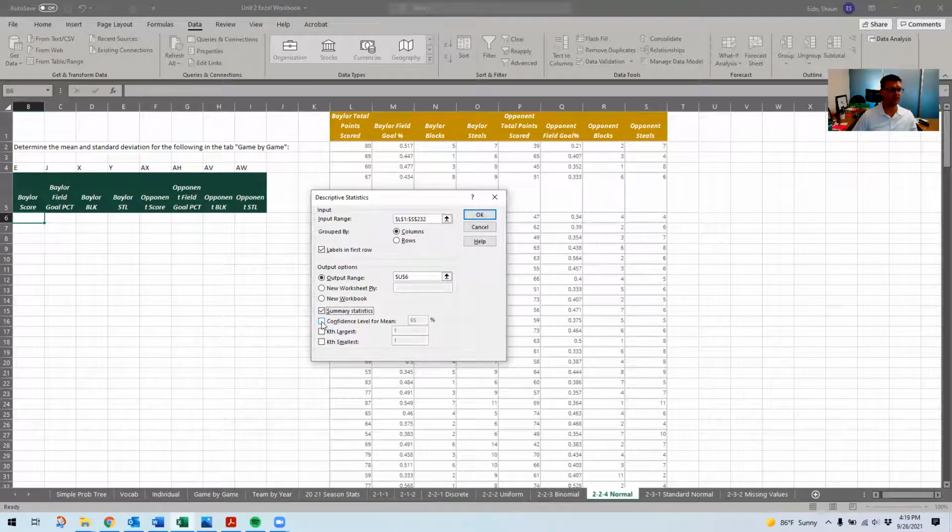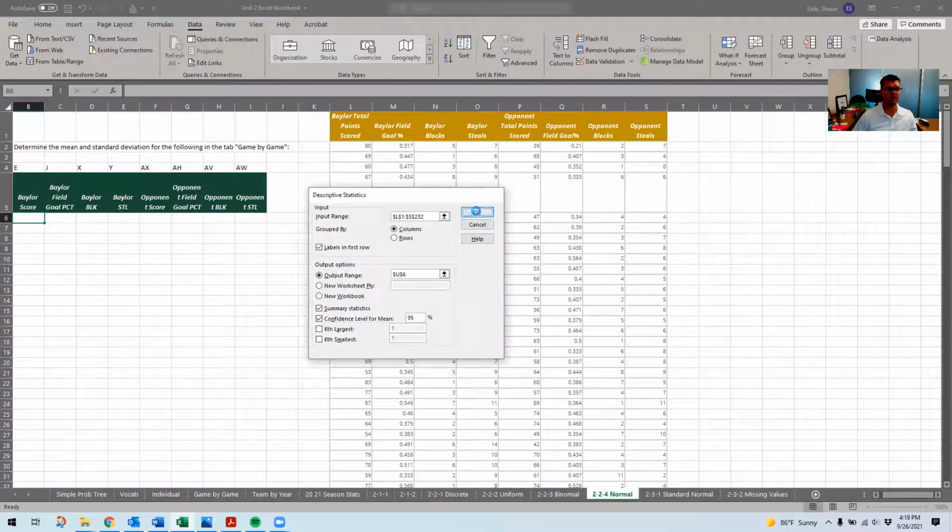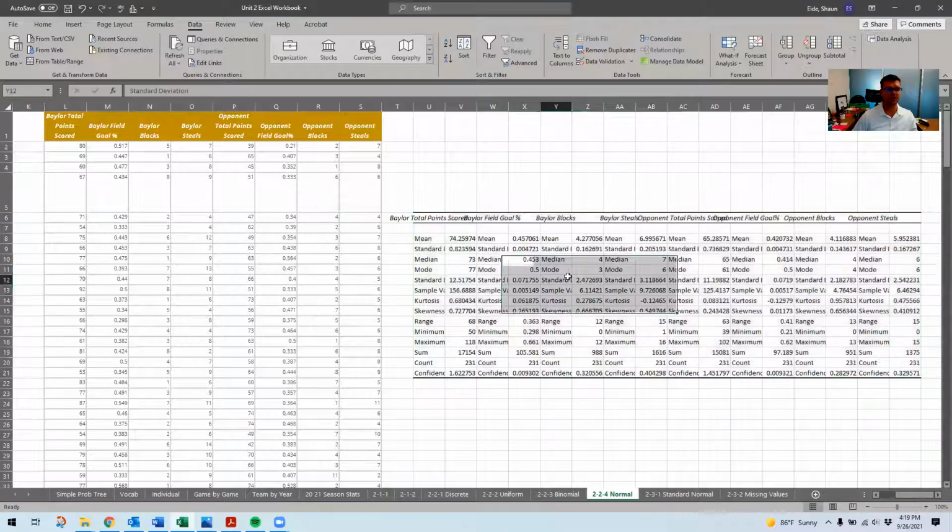For the future, I would also encourage you to do the 95% confidence interval as well, but we're not dealing with that so much right now. So now it gives us the mean, the standard error, the median, the mode, the standard deviation, the sample variance. And I think in class I may have said, hey, you can do this as a population, but because it gives you everything as a sample, just go ahead and use it as a sample. It'll be fine.